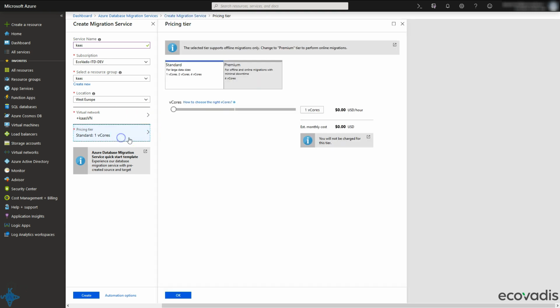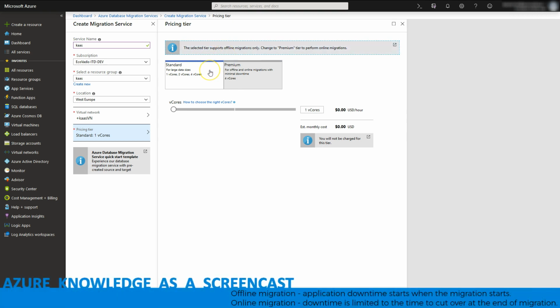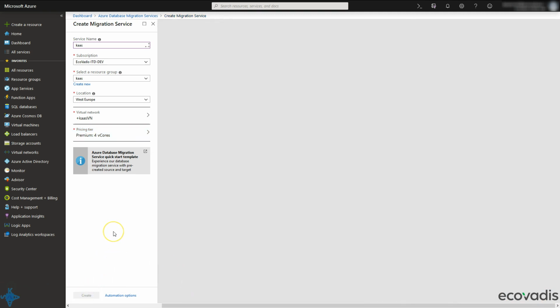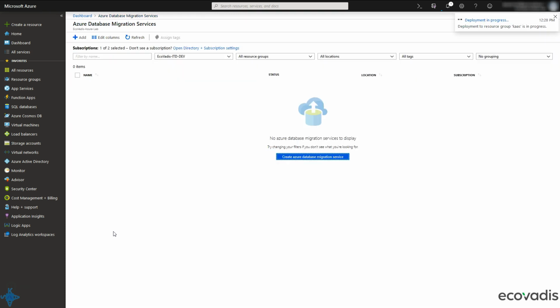And we need to select the pricing tier, standard or premium. The standard will only work for the offline migration, and the premium will work with both offline and online migrations. So let's select the premium one and hit the create button. It can take a while to create the full service with the new virtual network, so let's wait a few minutes for that.